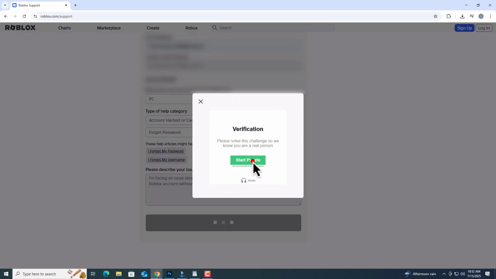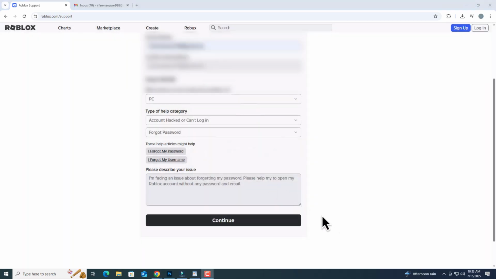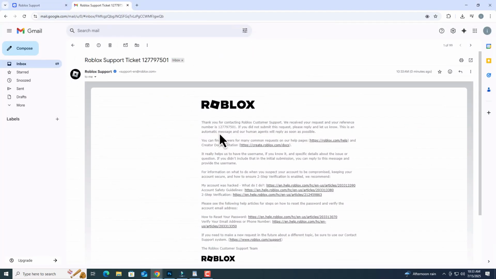On the next screen, solve the puzzle to prove you're not a robot, then submit the form. You'll receive an email from Roblox at the address you provided. Just follow their instructions to recover your account.